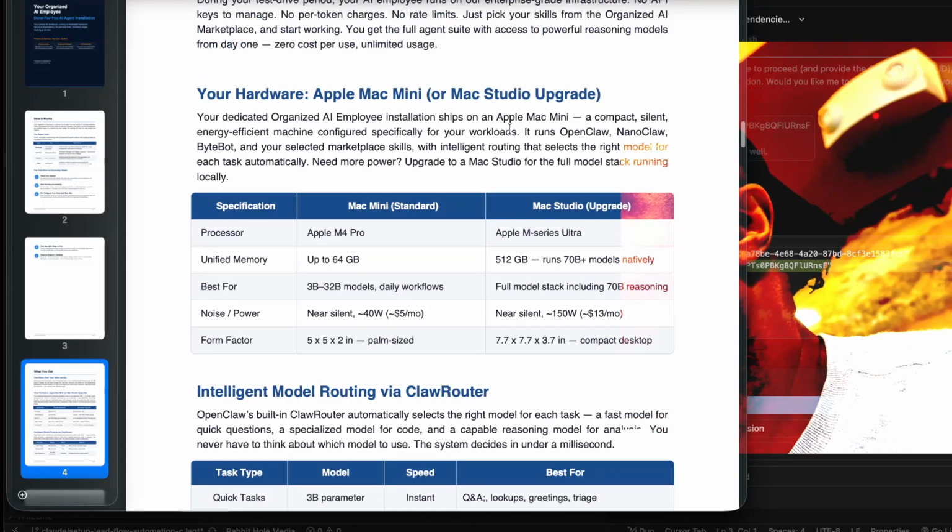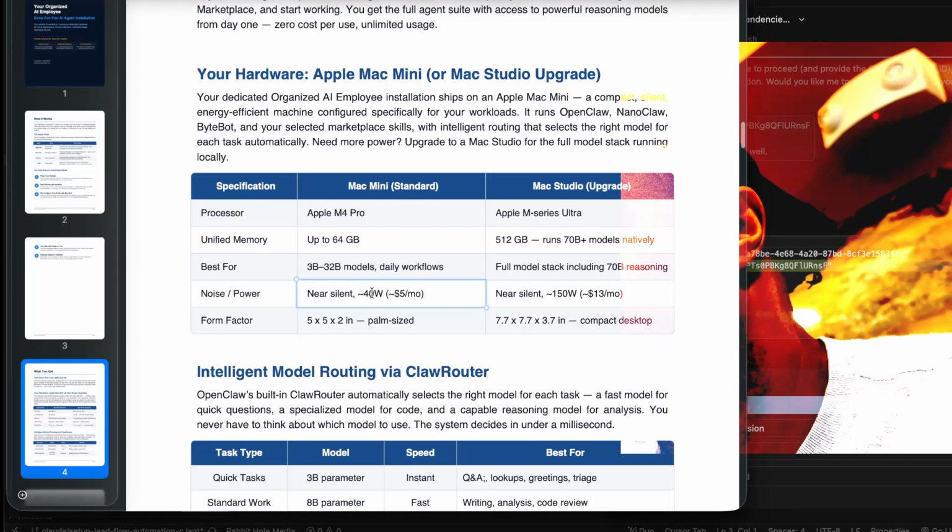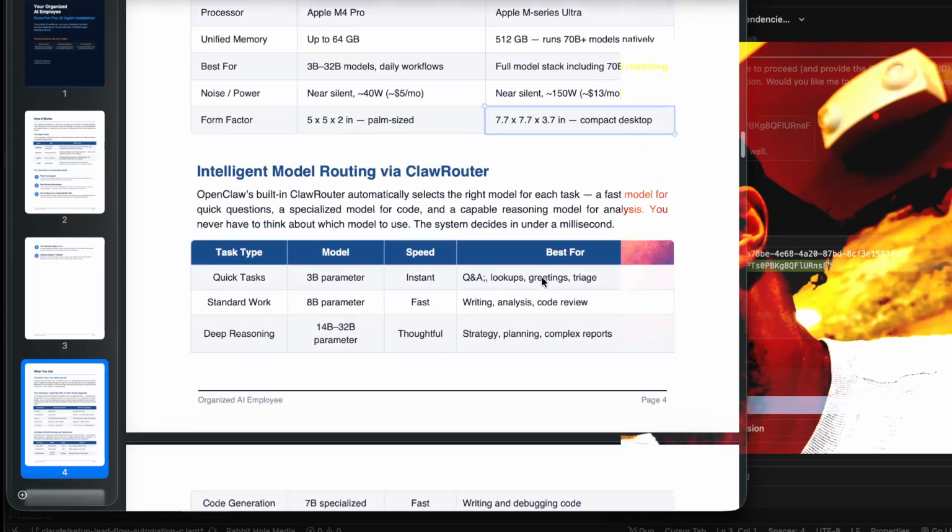Anyways, hardware: Mac Mini or Mac Studio. This is kind of what it looks like. With a Mac Studio I could run a 70 billion parameter plus model. With that, I could run something like GLM 4.5, I think, with no problem. And with a Mac Mini, you could run something smaller, like a 32-bit, 3-bit model for daily workflows. These use low to almost no power, and this is the size of it.